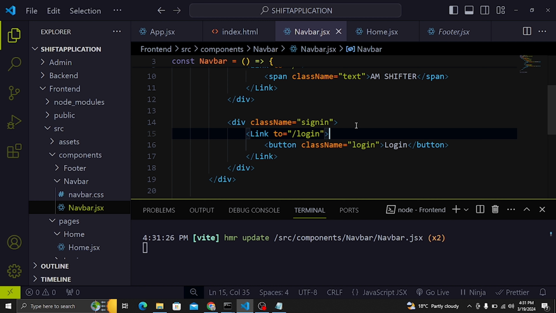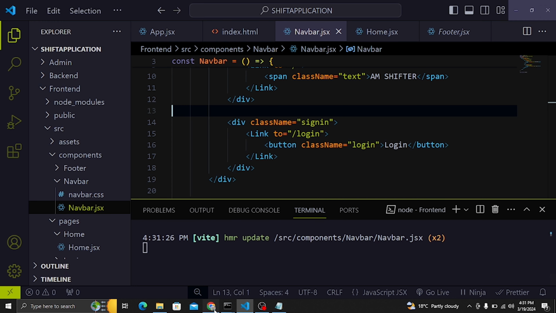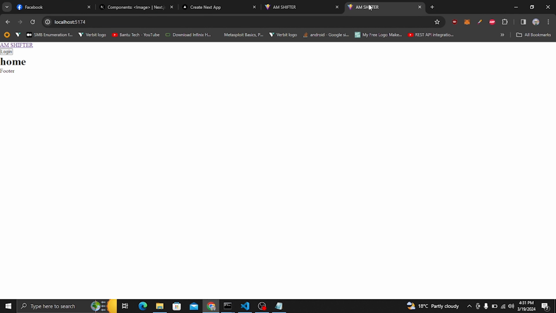Let's see how it looks. If I go back into my application and try to click on this login, you can see I'm going to the login page here. So that is it.